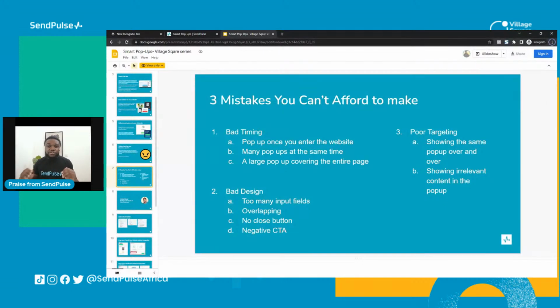This is very frustrating. Imagine you have a media website and people are trying to read the news, and there's a pop-up telling them to maybe sign up to your newsletter, and they cannot read what is there on the website because they can't close that pop-up. It's very frustrating. And that way you get less conversions and less customers.